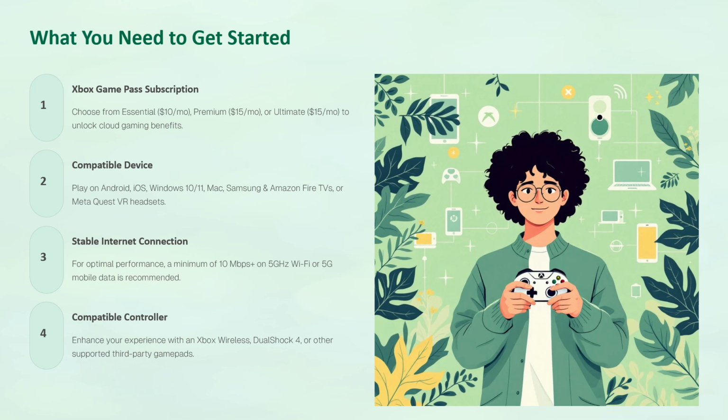Choose from Essentials at $10 monthly, Premium at $15 monthly, and Ultimate at another $15 to unlock cloud gaming benefits. A compatible device: Android, iOS, Windows 10 to 11, Mac, Samsung and Amazon Fire TVs, or Meta Quest VR headset. A stable internet connection for optimal performance: a minimum of 10 Mbps on 5 GHz Wi-Fi or 5G mobile data is recommended. A compatible controller: enhance your experience with an Xbox Wireless controller, DualShock 4, or other supported third-party gamepads.